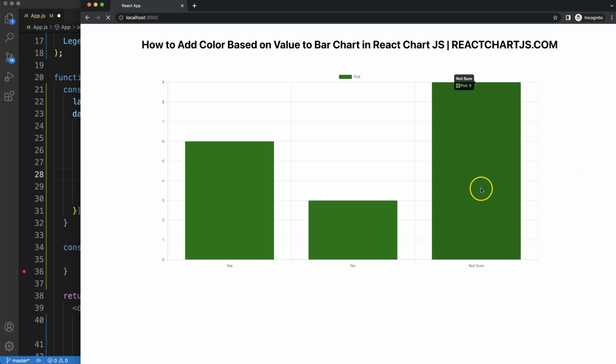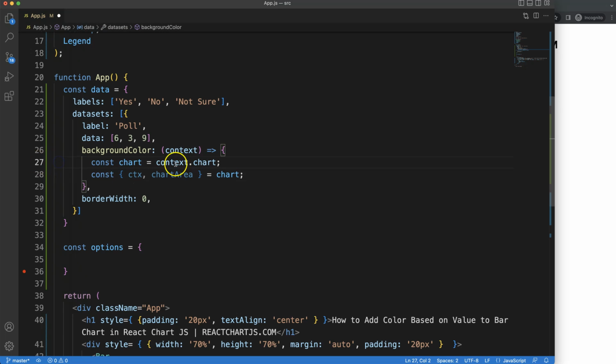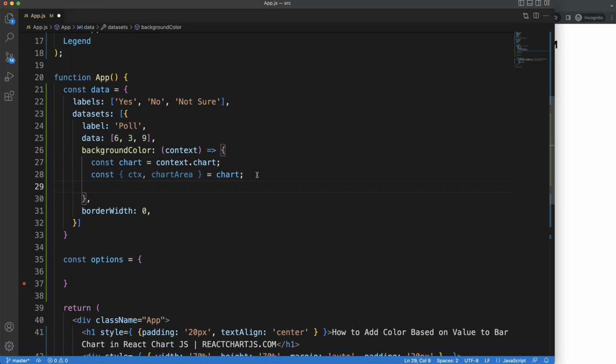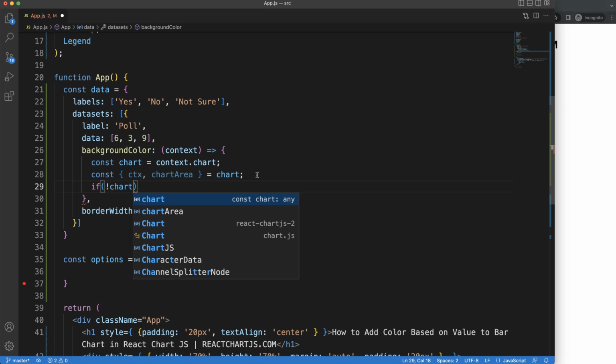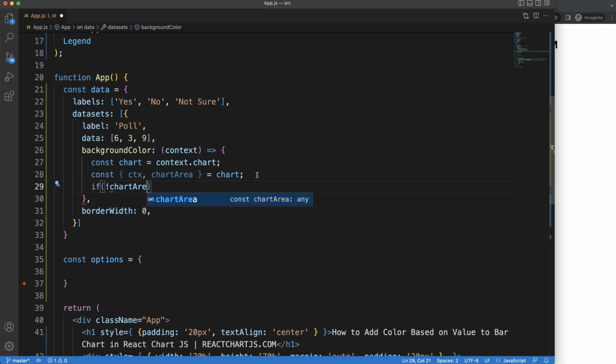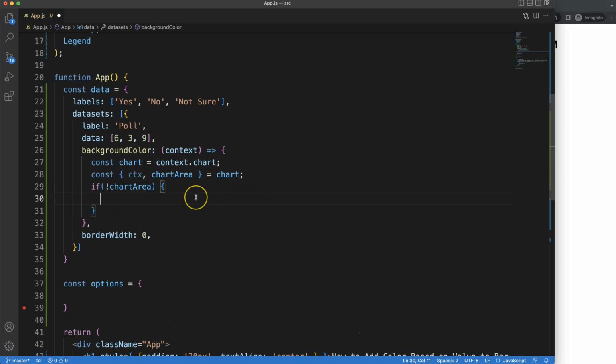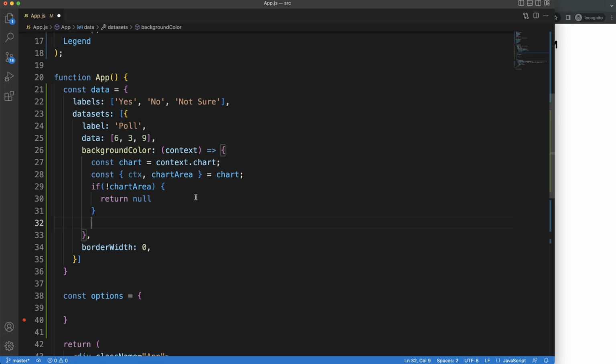If you refresh this, you can see this animation. This makes it so that at the very first second the chart area is not loaded. So to avoid this error, we say if there is no chartArea, make sure we spell it correctly, in that case we want to return null as a value. Once it did that, then we can say return, and we're going to call getGradient, and of course grab the chart object.